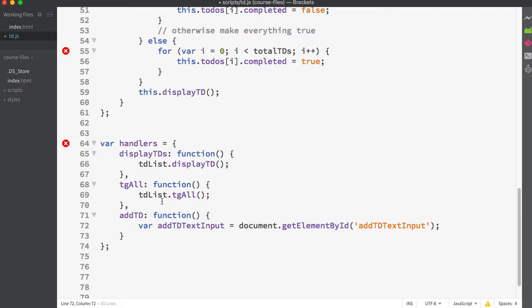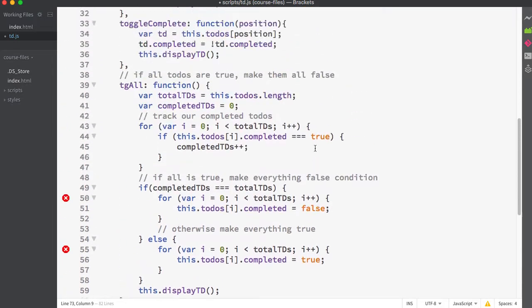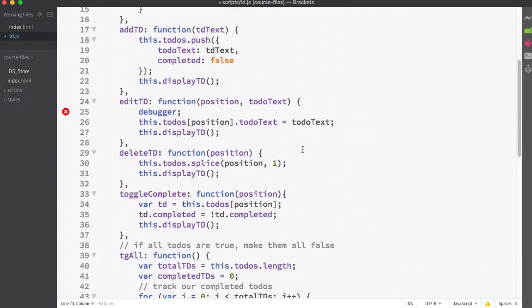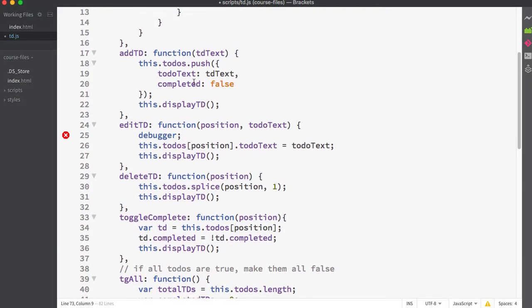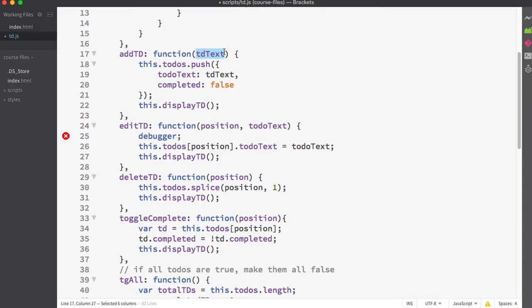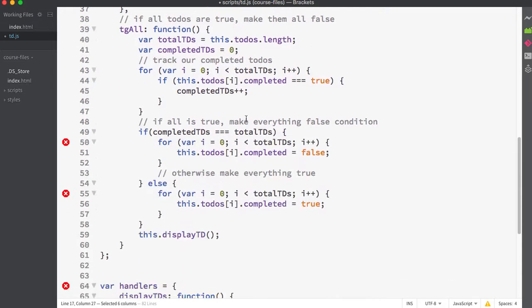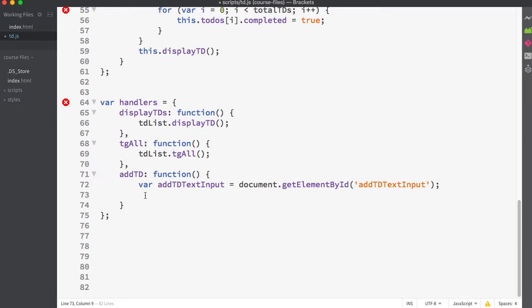So we're going to store this information inside of a variable, and our variable is going to be called addTDTextInput as well. Now that we have that, we're going to grab our addTD method and we're going to pass in the argument. So remember, when we used our addTD method, we were passing in the argument for the TD text.